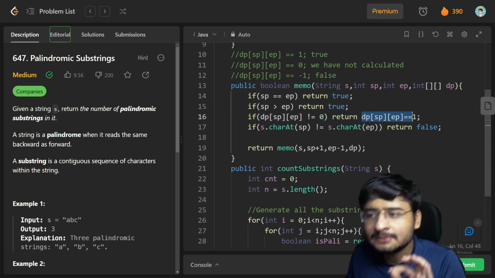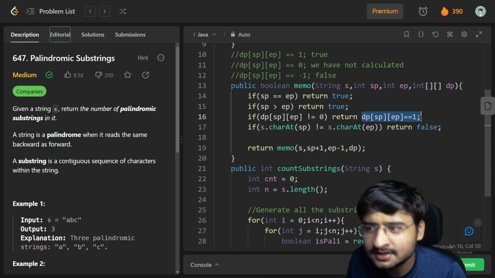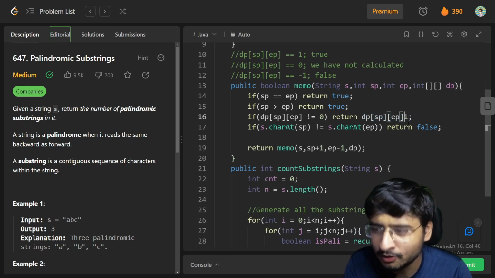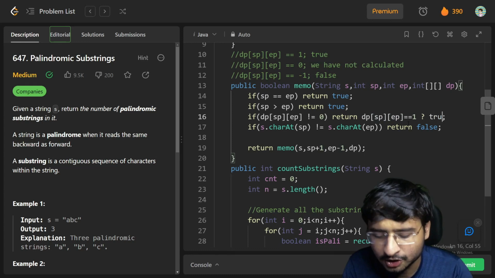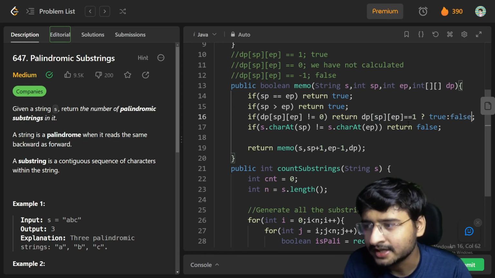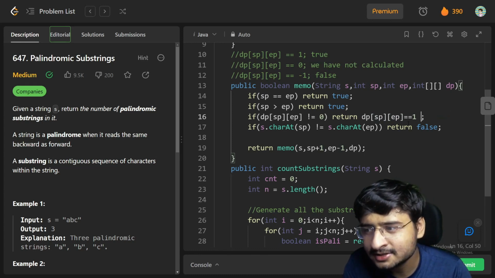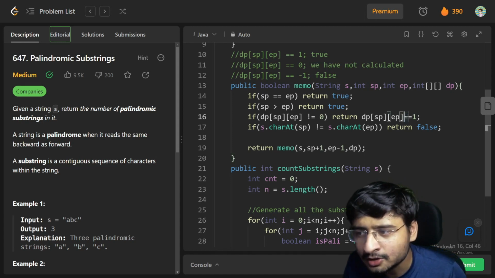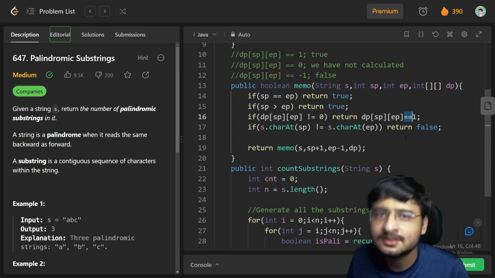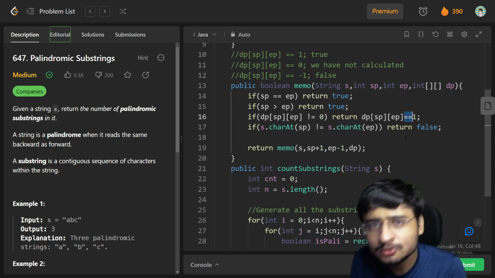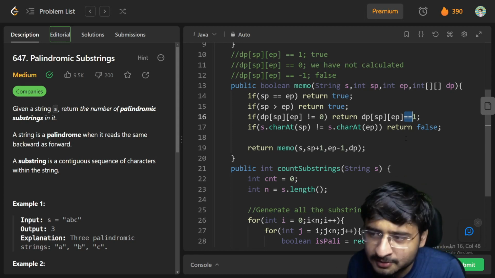So I've just written here DP of SP, comma IP, something like this. I can also do this, right? If DP of SP, comma IP equal to 1, then return true, else return false. Why do that when this is also a boolean expression? This is a conditional operator. It will calculate the same thing and give me the result in true or false only, right? So I hope this is clear to everybody.